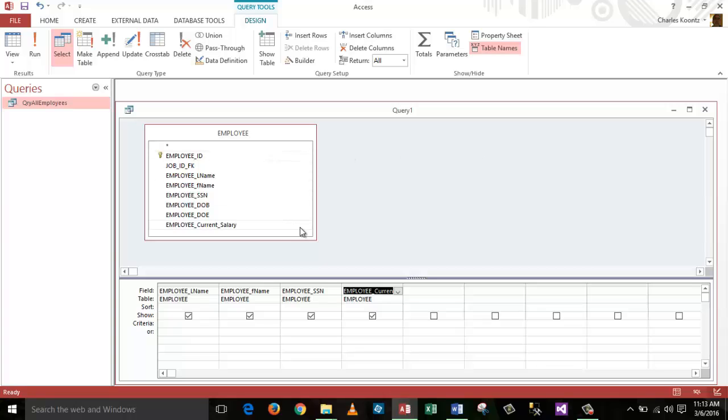Okay, and now what I'm going to do is take this field, employee current salary, and drop it down on the grid again, but this time I'm going to uncheck the display because I don't want to see that column of data twice. But I'm going to go to the criteria row and put in the criteria greater than 50,000 and then execute the query.